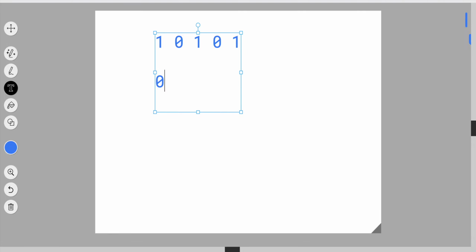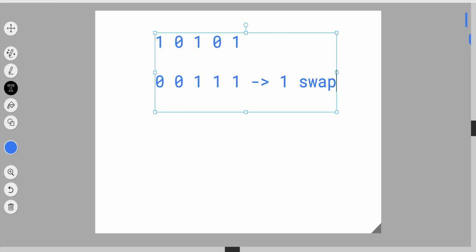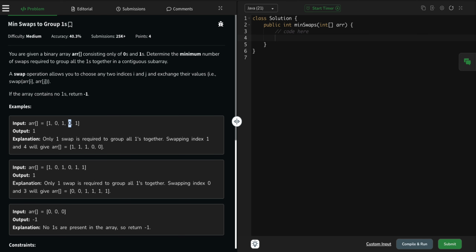Now what are the possibilities? We can move this 1 to here or here, and then move this one, so that will give us a total of 2 swaps, but we already saw one answer with one swap. What about this? We are swapping this 1 and this 0, and we will get 0 0 1 1 1 in one swap. So we need to find the minimum from all of this, so 1 will be the answer in this particular scenario.